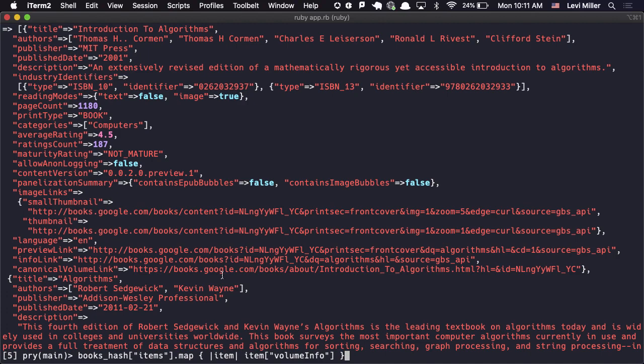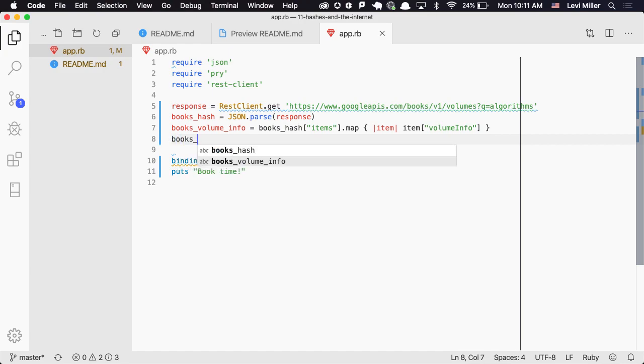Almost, but dot select is going to filter the whole hash, right? If we just want to take one array and transform it into another array, what method do we generally use for that? We were going to map, right? So let's grab books volume info and let's map it.